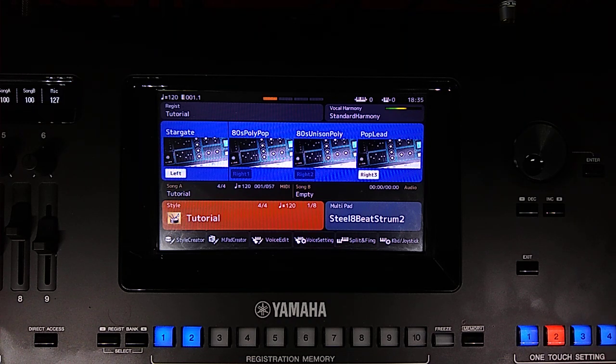Other than that, there are some unnamed bug fixes. And there's a couple of situations that I have never encountered where it's now basically preventing the keyboard from freezing. So I guess I just got lucky. So I won't go through that list. Please read through that history of changes yourself on the Yamaha website, where you can download the firmware update.